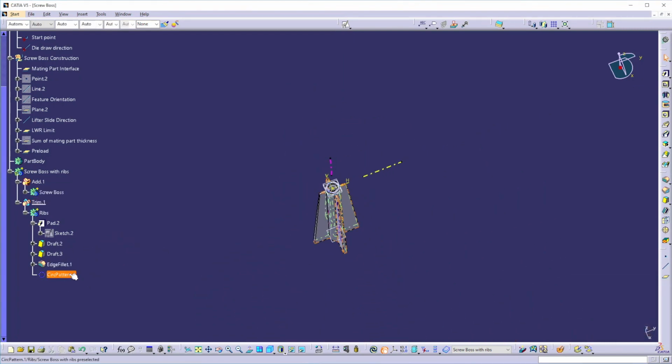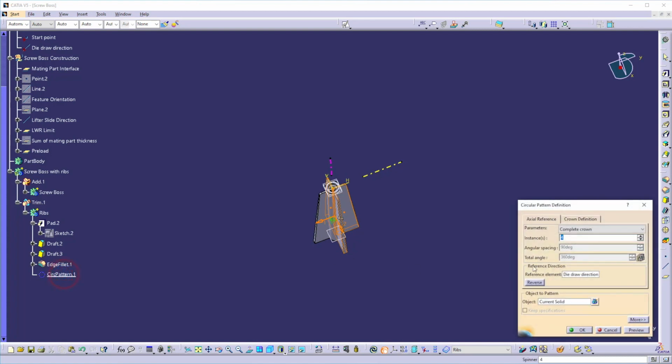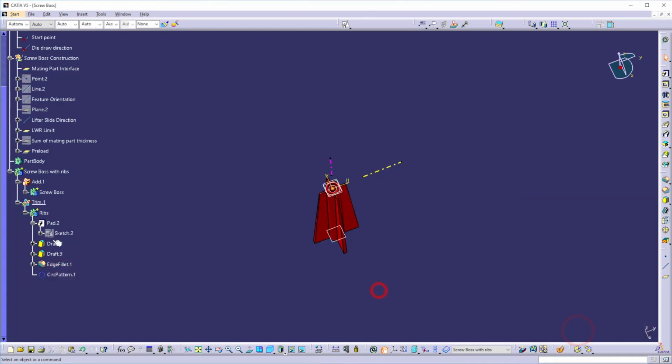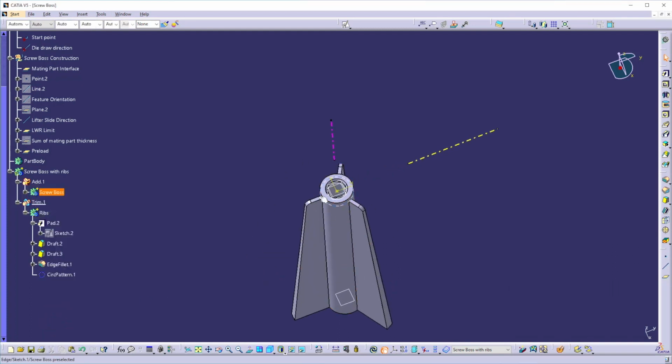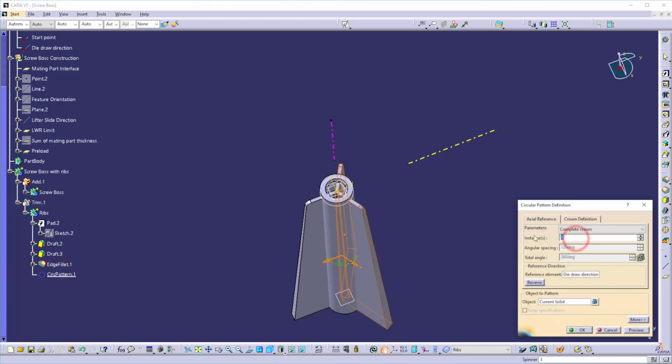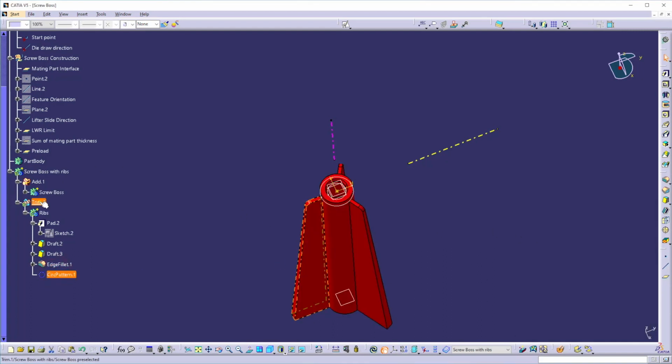So why do we need to select that face? Because this is varying. Suppose I want only 3 ribs, so if we change this to 3, 1 rib is vanishing. So in this case also it's working properly. So change it to 4 and update.